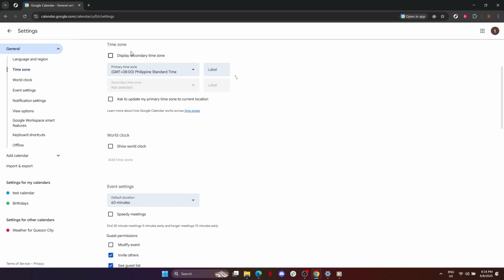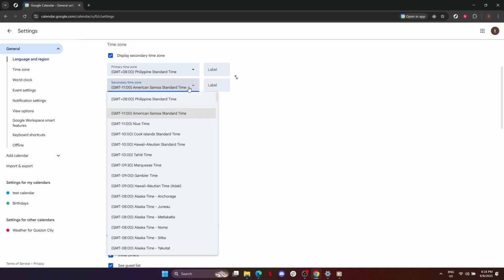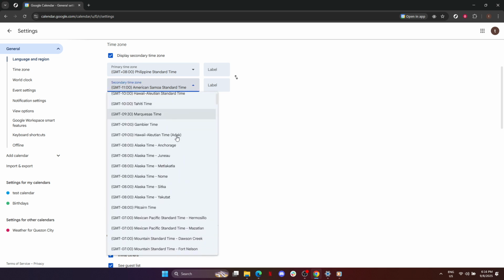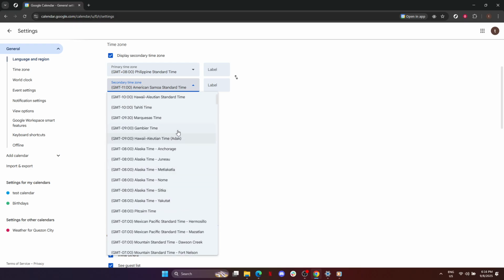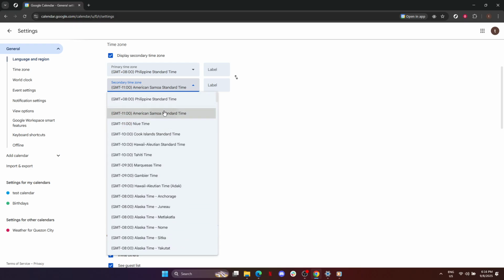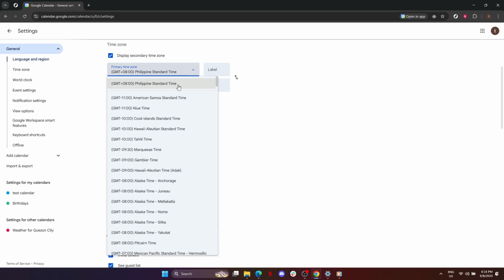Now look for the checkbox that says Display Secondary Time Zone. Go ahead and select it. This option allows you to have more than one time zone visible, which is great if you frequently schedule meetings with people in other parts of the world. Next, you'll choose the time zones you want to display. There's a convenient drop-down list that lets you pick from a range of different time zones.